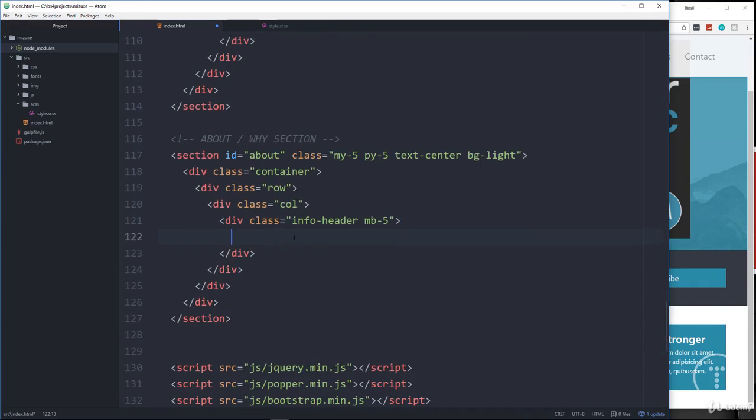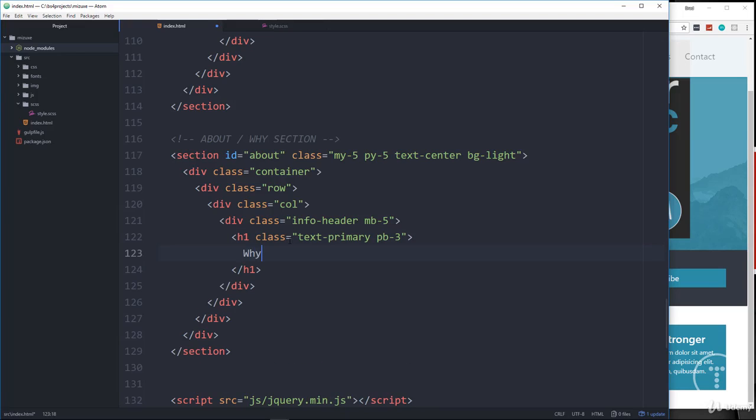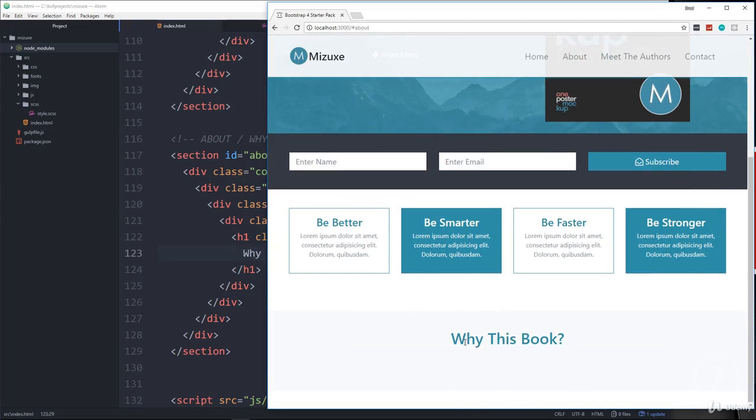Alright, now in here we want to have an H1. I'm going to give it a class of text-primary to make it that bluish, teal color, and we're going to do a padding bottom 3. Okay, and we're going to say why this book. So let's save that, check it out. So it should look like this so far.